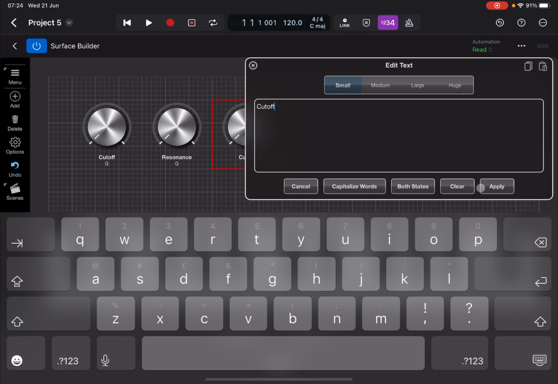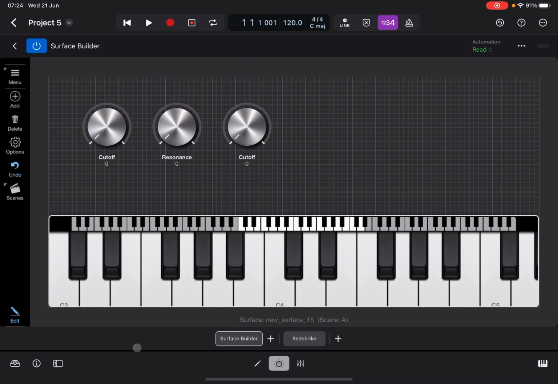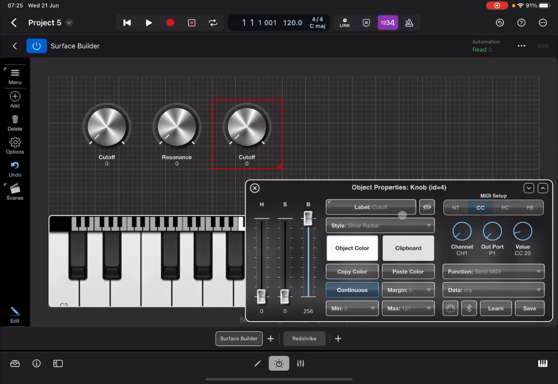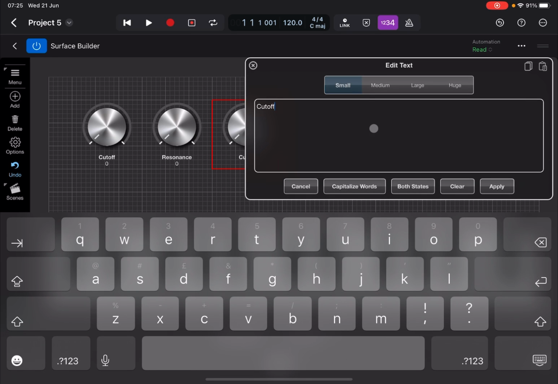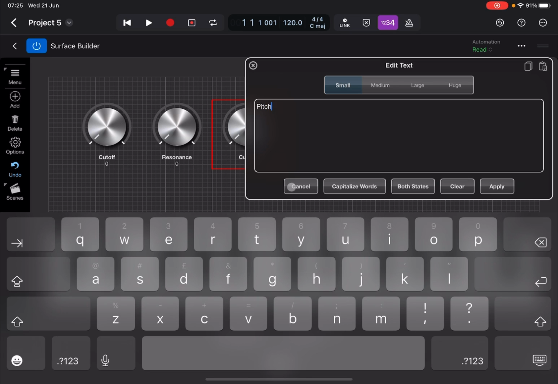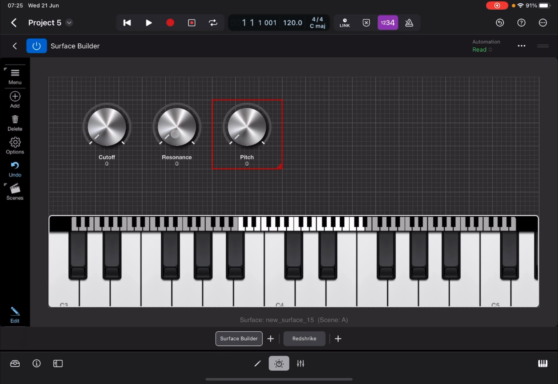Again, we go inside the label, clear it, and why not? Let's go back and check what we can change. We can change, why not, the pitch here for the resonator. So back to Surface Builder and click inside this cutoff, and then the third one. Click select clear, and then write, for example, pitch here, which will be the pitch for the resonator, of course. Select apply and change the CC value to 22 because we already used 20 and 21, and remember to click save.